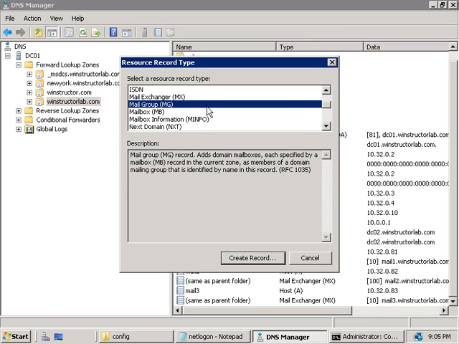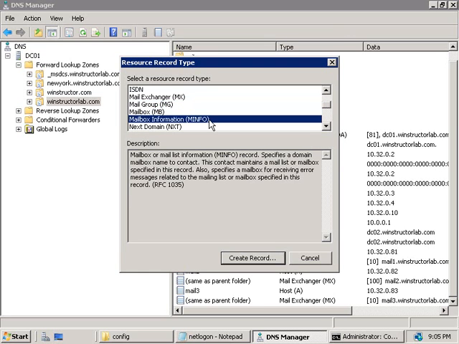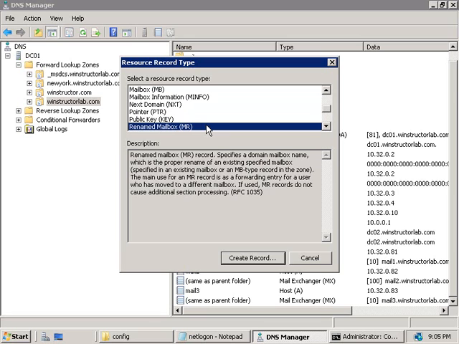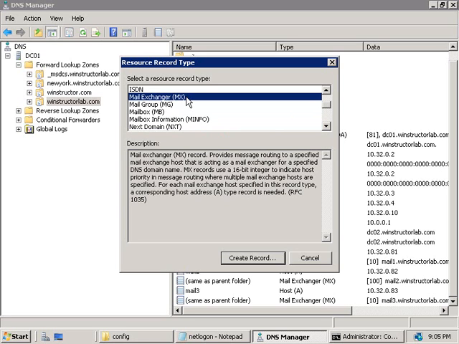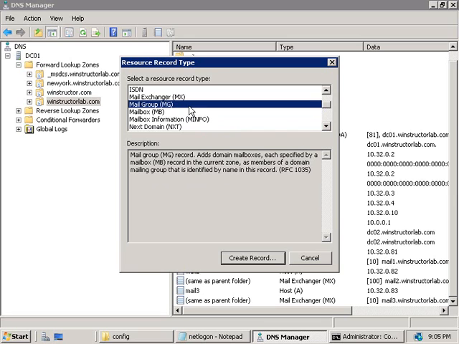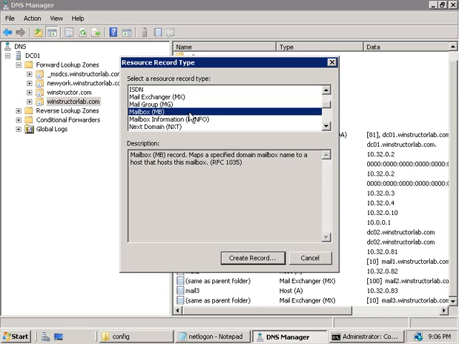Now the mail group, mailbox info, and if we scroll down a little bit, the rename mailbox records are generally not used, as most internet-based email servers only support the MX record that we've already talked about. Now this mail group record is used to specify mail group members, and there must be one mail group record per member. Each member's mailbox must be identical to a valid mailbox record. The mailbox record maps a mailbox to a host. Now that host must be the same as a valid A record already defined in the same zone.